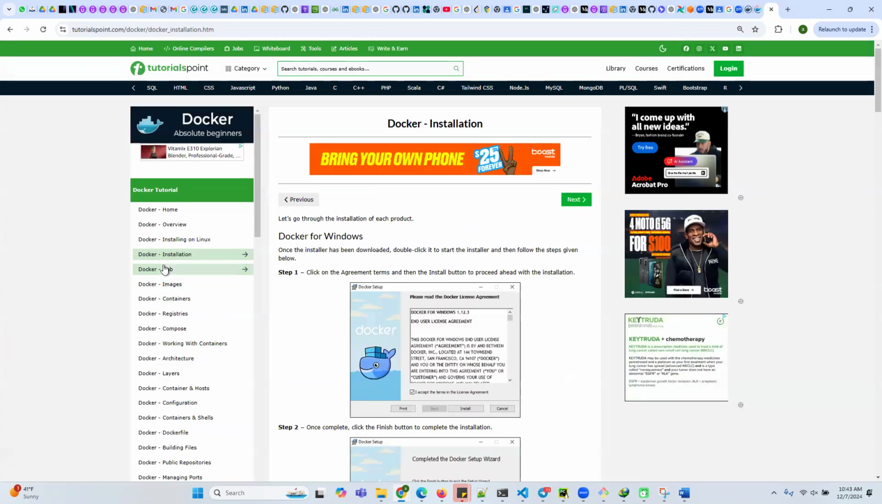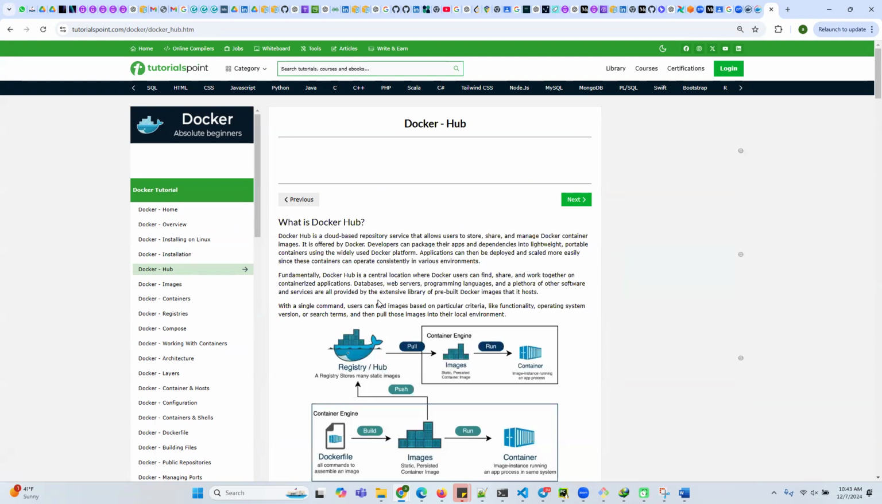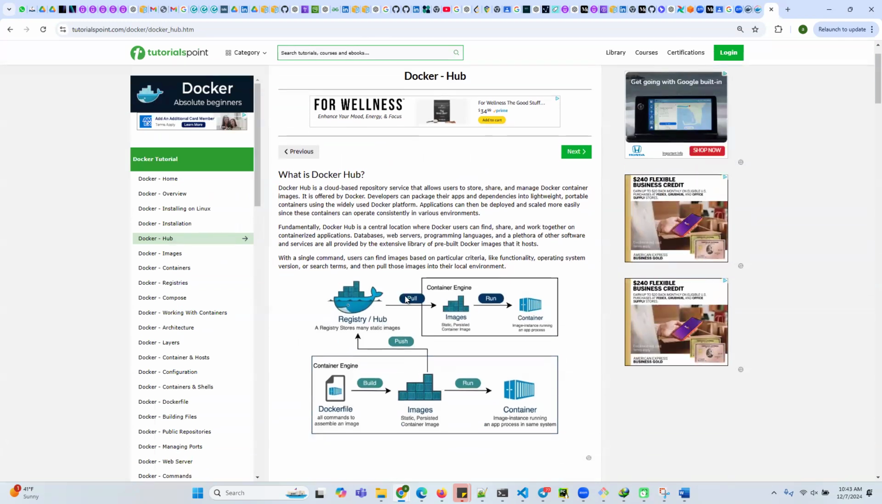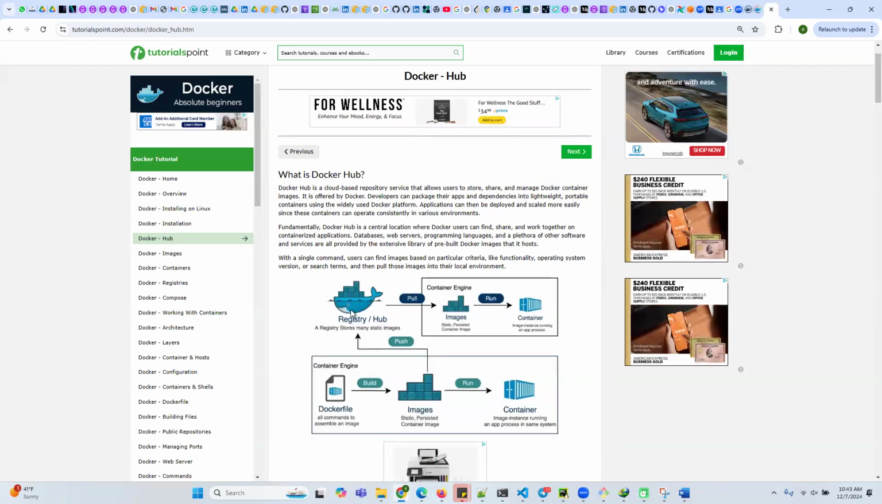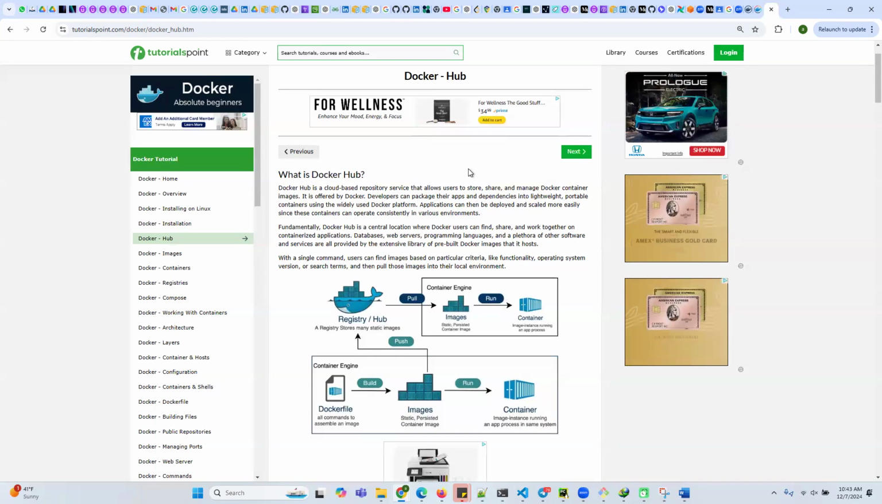Okay, so once your Docker is ready, you can create an account on Docker Hub repository. What is the advantage of Docker Hub? Sometimes you have created some image and you push the image to the Docker Hub repository. Once you push the image, another person can pull your image, like this Docker Hub I showed you.